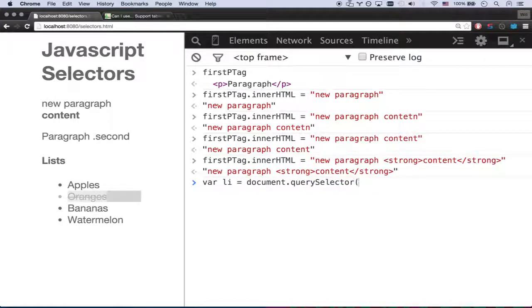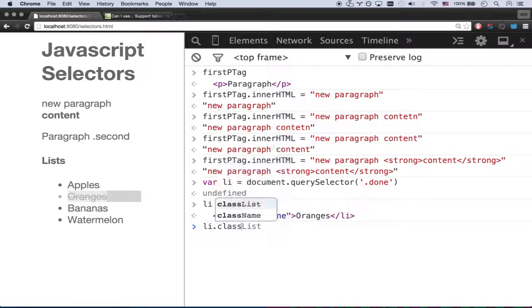Document.querySelector. I'm only going to do querySelector because I just want the first one with the done class. So there we go, li now equals that guy. So I can go li.className, and there you go, my class name is done. So let's go className equals nothing. So now my class equals nothing. I have no classes assigned, and the strikethrough is gone.